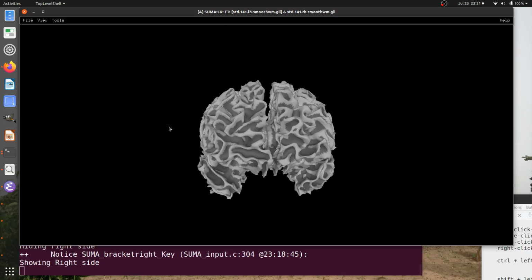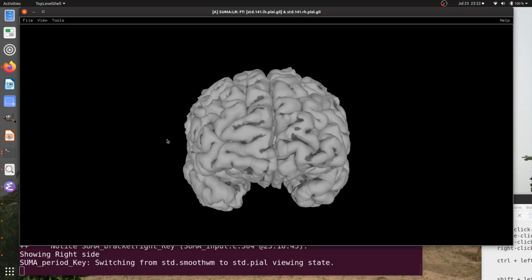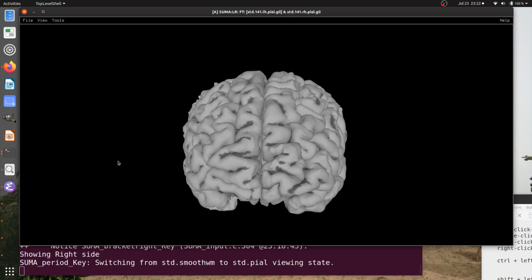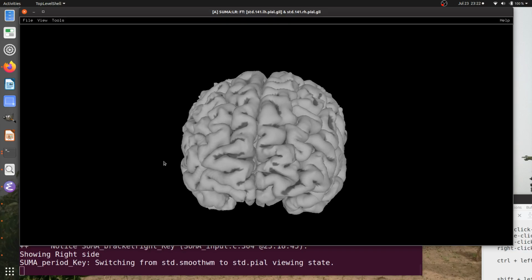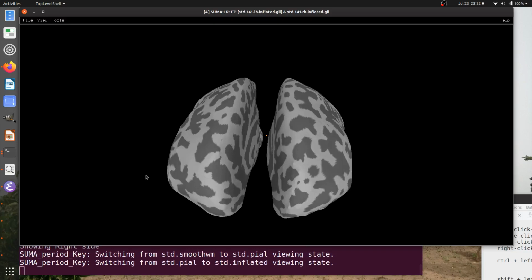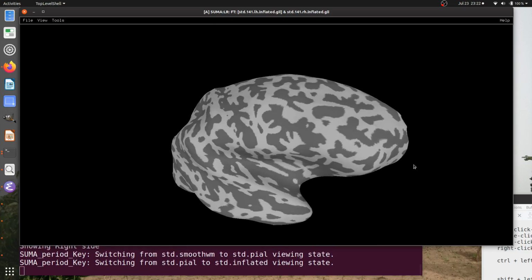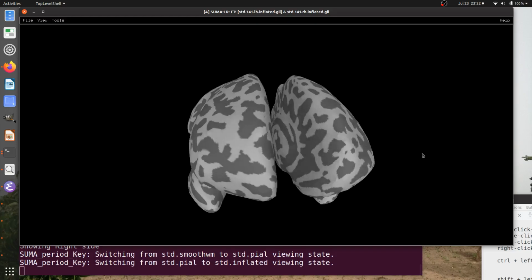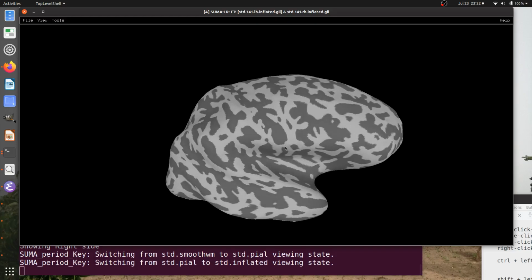So if you hit the period key or the full stop, now actually this is the pial surface. So this is the outer gray matter surface, if you will, and we were just looking at the inner one. So this information was also estimated by FreeSurfer. I'm going to hit the period key again, and there's actually a series of surfaces, and they all have the same number of nodes, and we'll talk about this a bit more. But these are different ways of representing the same surface mesh.